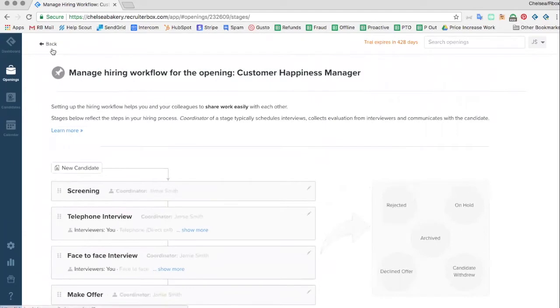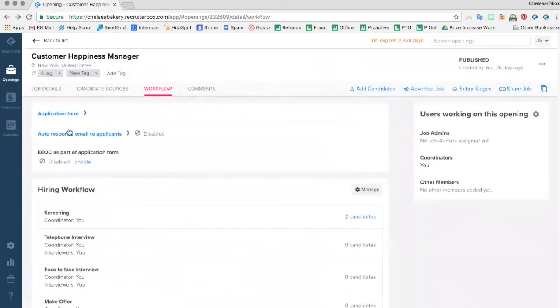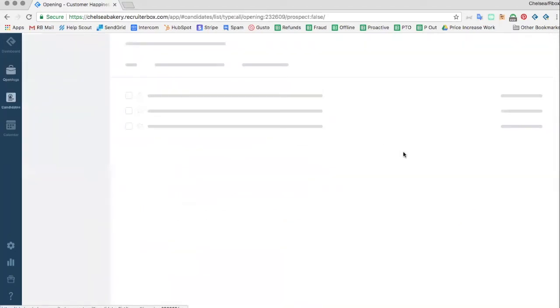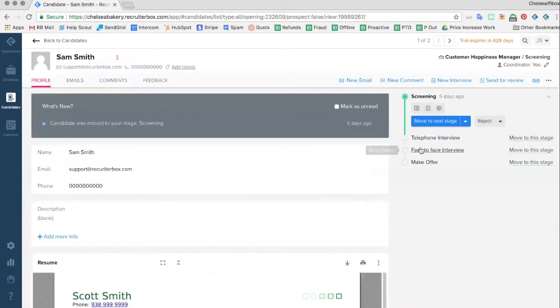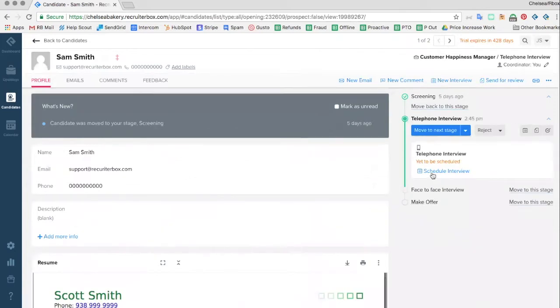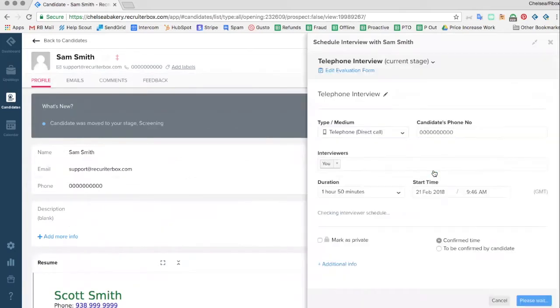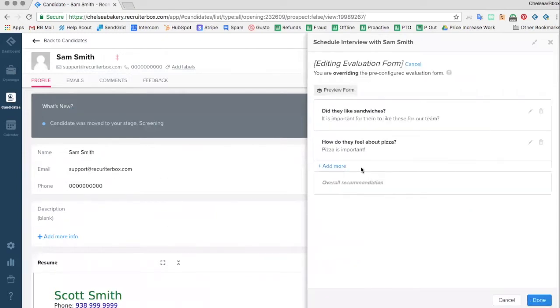Now, if I go back to my opening and I go to my candidates in this opening, I'm going to go ahead and move Sam here into the telephone interview stage. So I'm going to go ahead and schedule an interview for Sam. And when I do, this is going to bring in the pre-built information, including the evaluation form that I'd already set up. If I edit this here, it's just going to be an ad hoc edit specifically for Sam's profile in this stage. If I want to edit the form in its entirety for all of the candidates, I would want to go back to the stage management page in the opening for editing that.